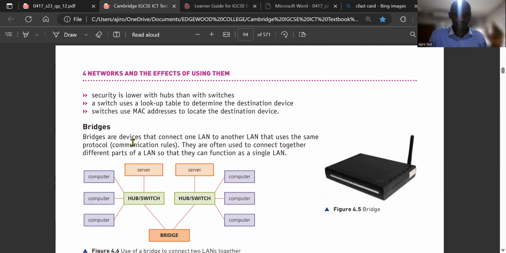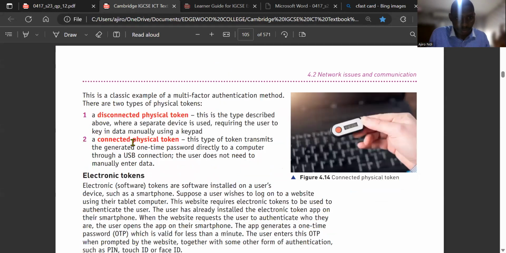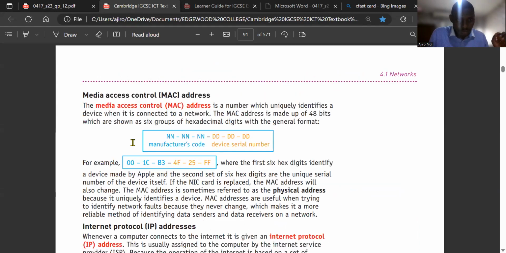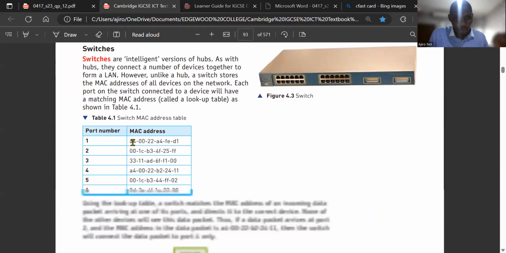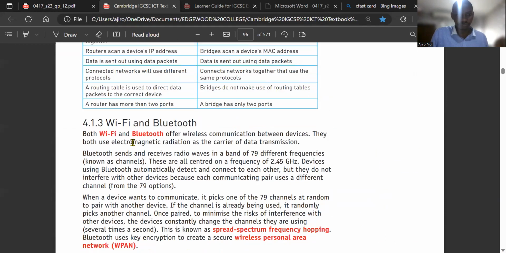I think it should be Wi-Fi and Bluetooth. It's right there. No, I think I've passed it. It should be after the common networks, after the hubs. Yes. So both Wi-Fi and Bluetooth are wireless communications, right? The only difference between Bluetooth and Wi-Fi is in terms of the bandwidth.